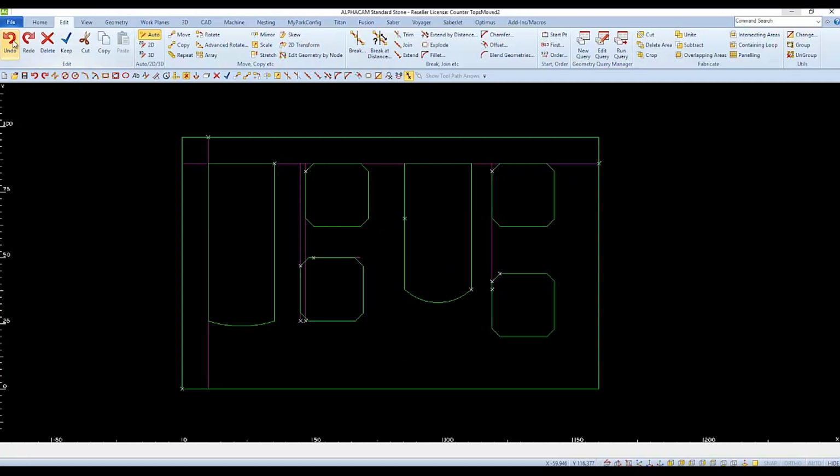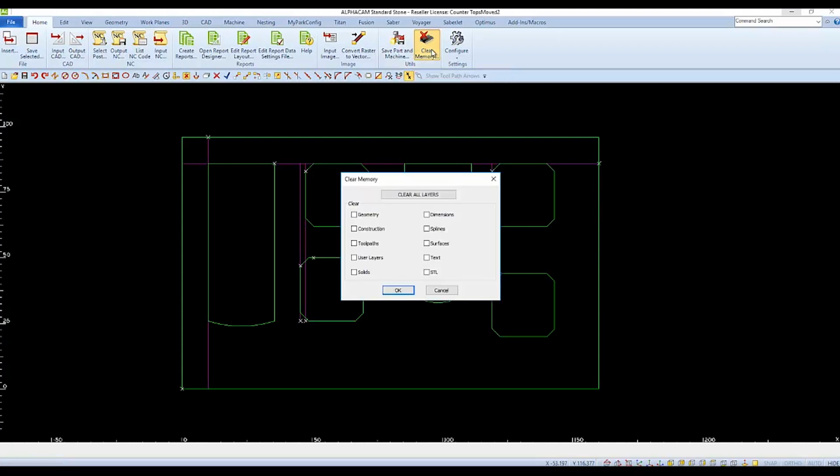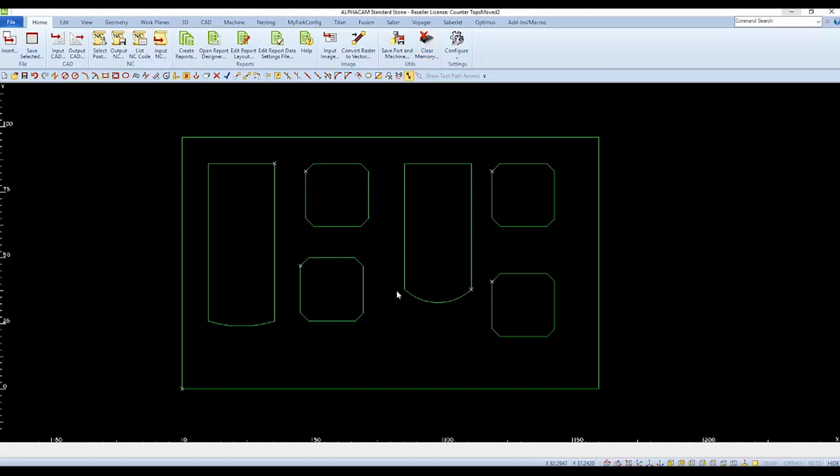Instead of deleting and trying to select and find all the construction lines, we'll use a feature called Clear Memory. We can find Clear Memory under the Home tab. In the window, we'll check to select the name of the layer that we want to clear, which is Construction. Purple lines are on the layer Construction. Click OK to remove all of the construction lines.